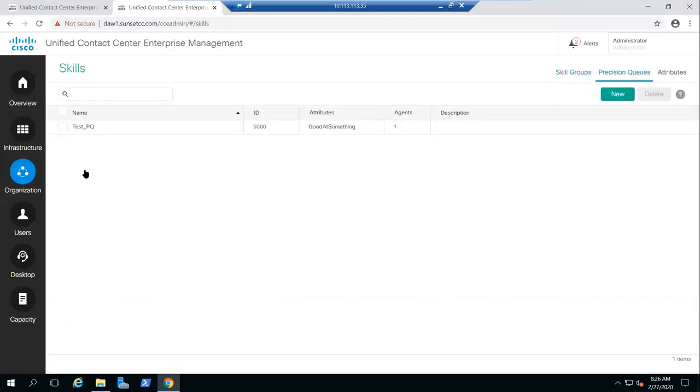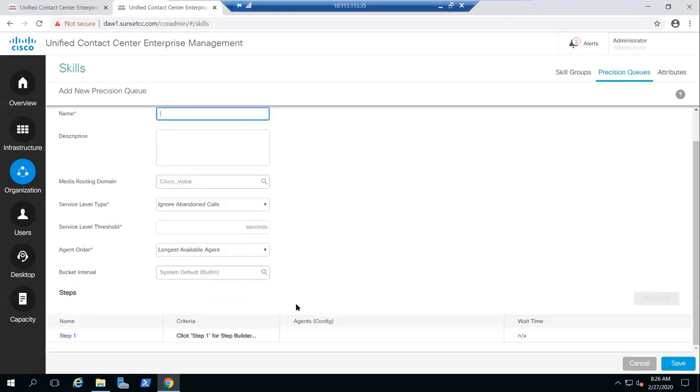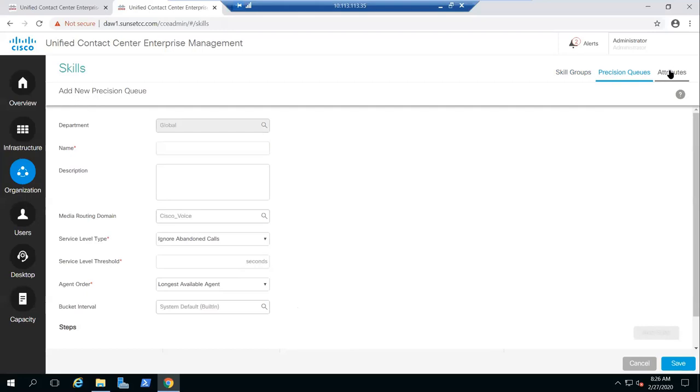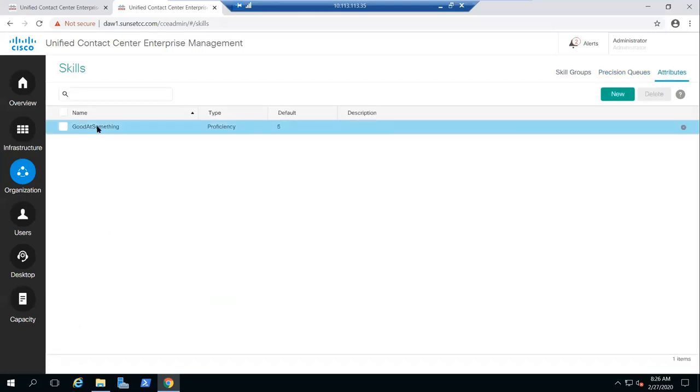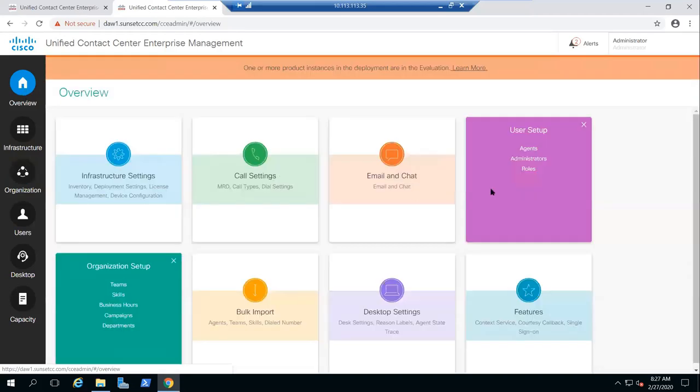For the precision queues, same sort of deal. If we create a precision queue, then we're going to do much the same sort of thing, and we're going to assign our steps for that precision queue all from this screen. And our attributes, we're going to add from here, assign them as either proficiency or Boolean, and give a default value, true or false in the case of Boolean, or something 1 through 10 in the case of proficiency attributes. So probably this is more of our day-to-day environment than any of those others so far, which is mostly our adds, moves and changes.